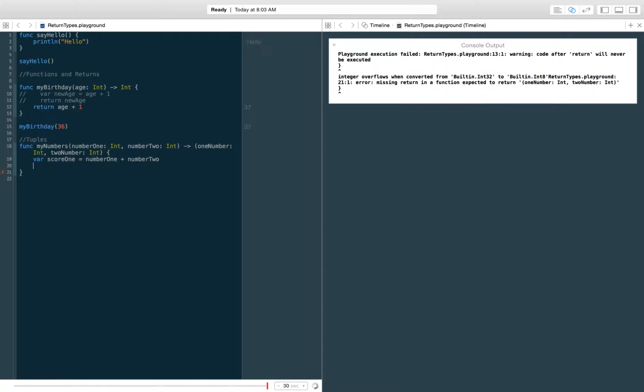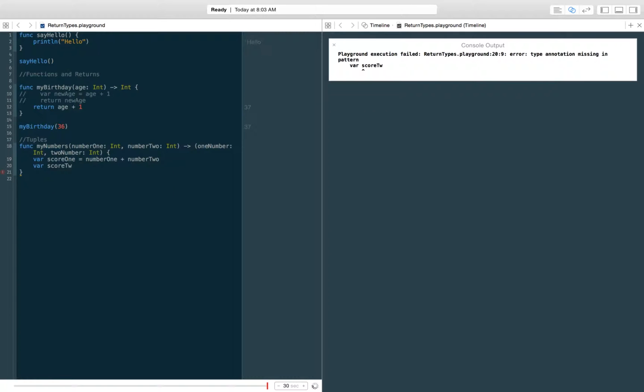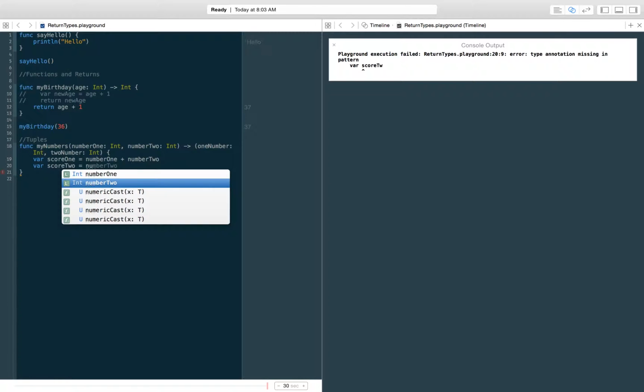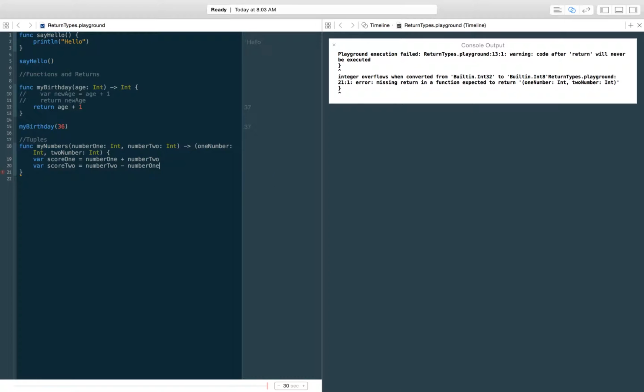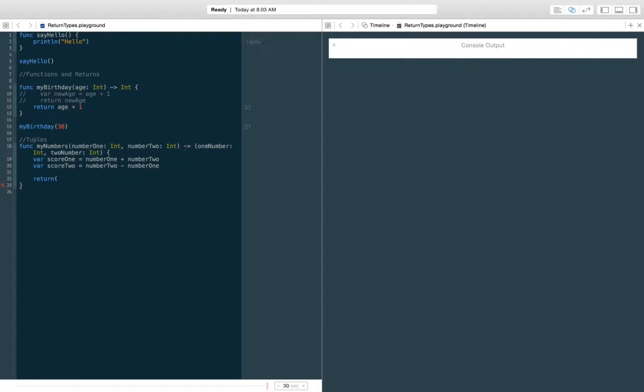Okay, for score number 1 there. Okay, and then why don't we go ahead and figure out the second score. That's going to be number 2 minus number 1. It's very simple here, but I just want to have 2 values to work with. So now when we return our value, we said we wanted to return 2 ints, 1 number int and 2 number int. Very important here, when we return that, we've got to return 2 values.